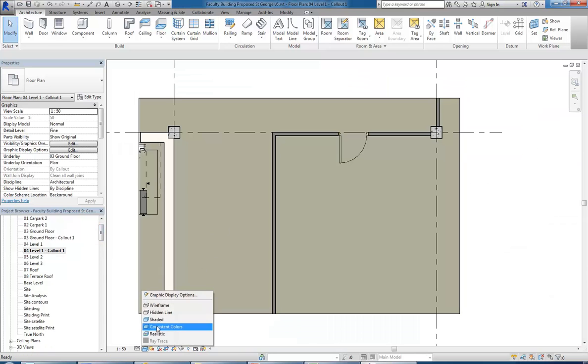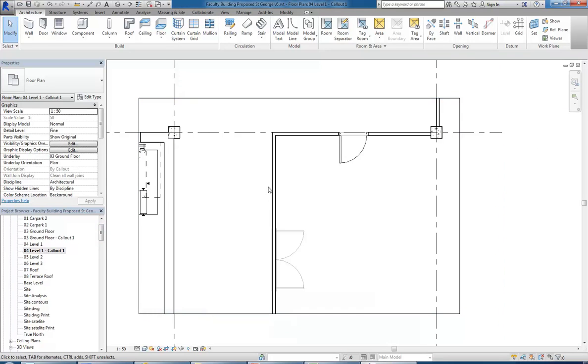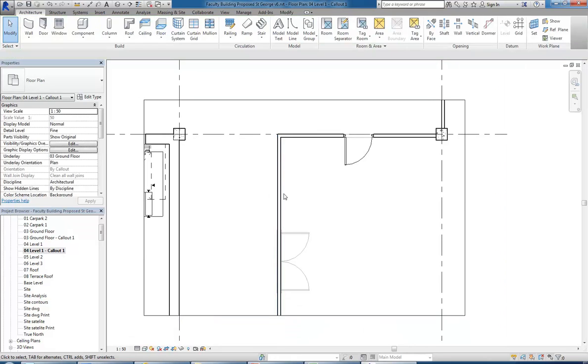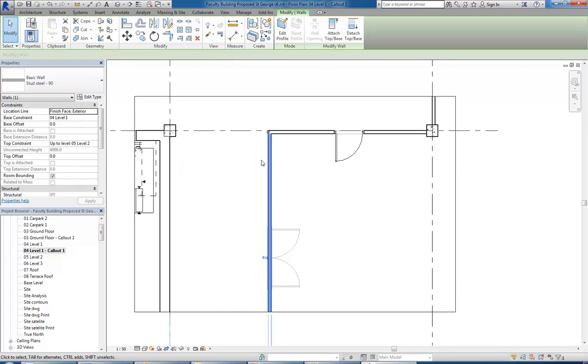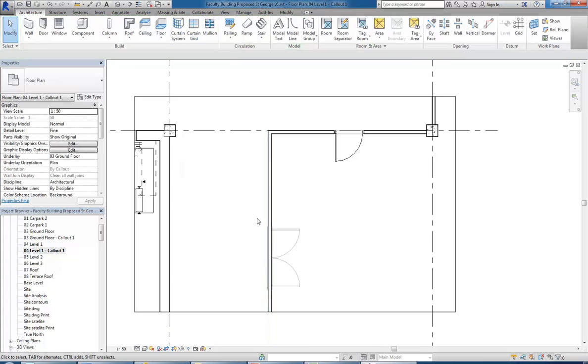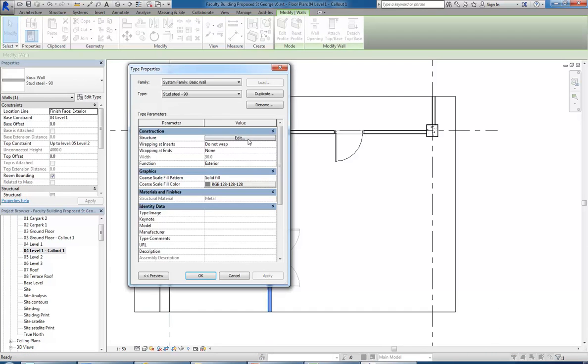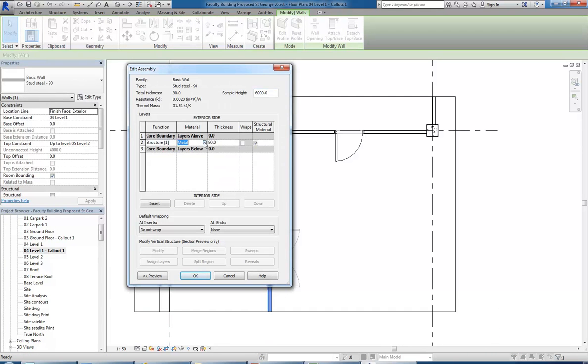I'm going to go back to hidden line now. And so in some cases you may want a solid colour no matter what. So even in the hidden line view, I might want this wall to be hatched with a certain colour. And so to do that, I'm just going to select the wall again, back to here, edit, and then look at the material.